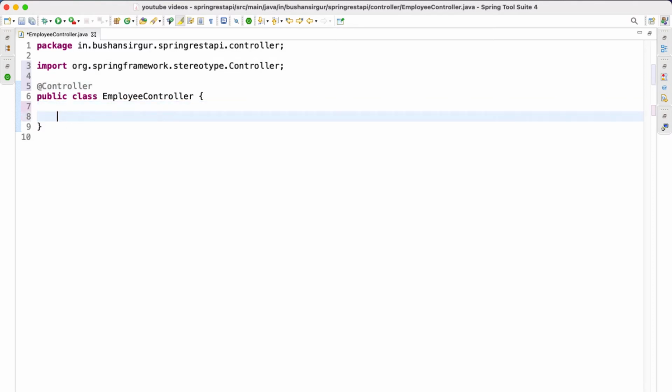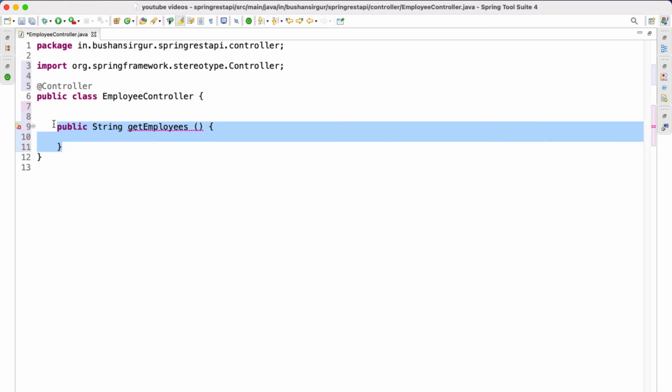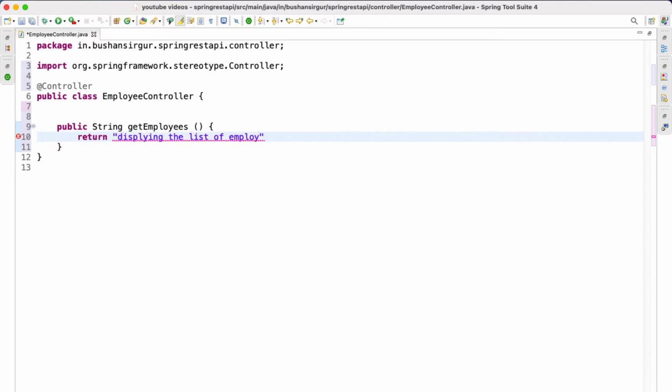So now inside this we are going to create the handler methods. Public String, I'm going to call this getEmployees. So this handler method will return a string. So let me return a string which is displaying the list of employees. Alright, now we have created this handler method.